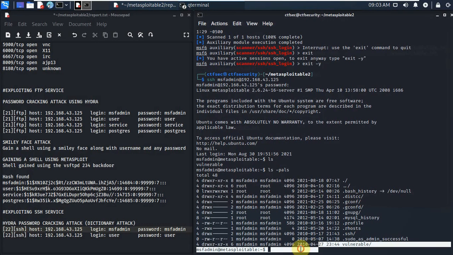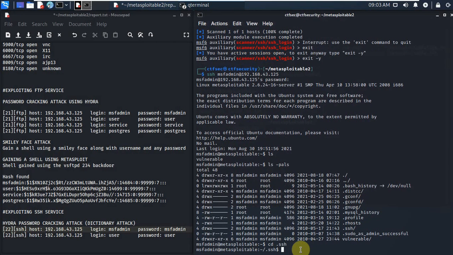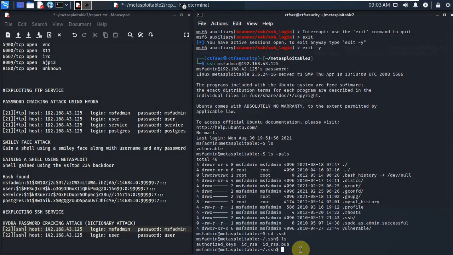So I can easily navigate to that directory. I'll use cd .ssh, then ls -a. So we have our authorized keys right here, and we have our id_rsa, which is the private key, and we have our id_rsa.pub, which is the public key. So I can easily cat our id_rsa.